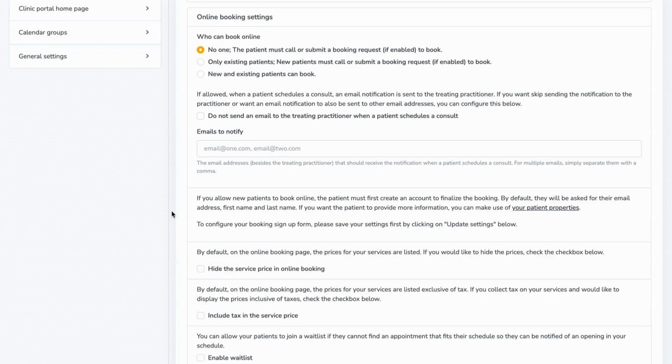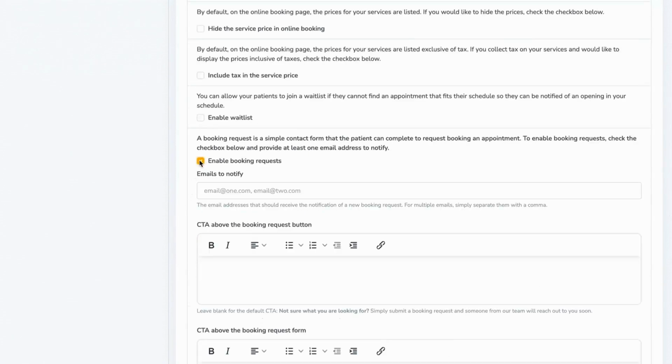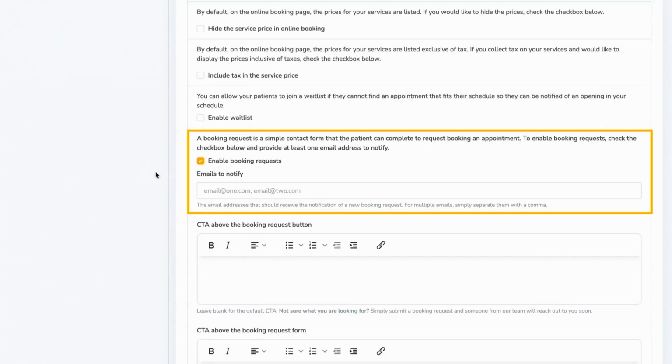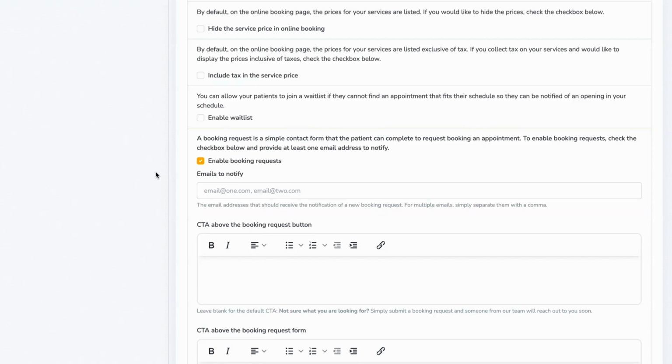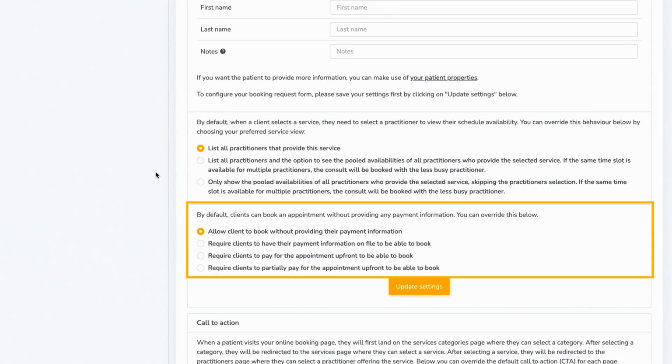A few more features we will point out in this video are the option to turn on booking requests. A booking request is a simple contact form that the patient can complete to request booking an appointment. To enable booking requests, check the checkbox below and provide at least one email address to notify. You can also choose to collect credit card payment or information on booking in this section.